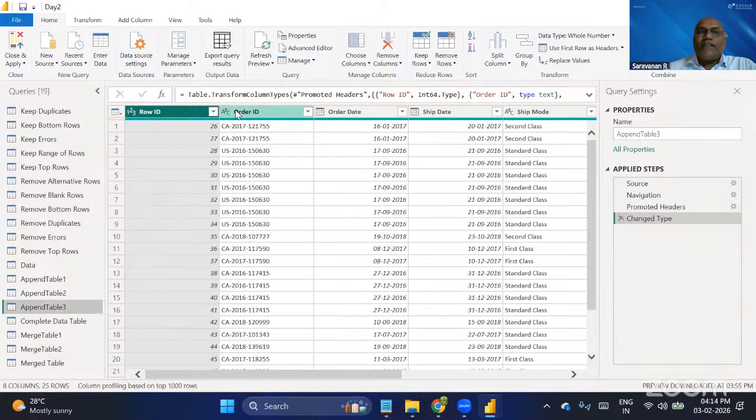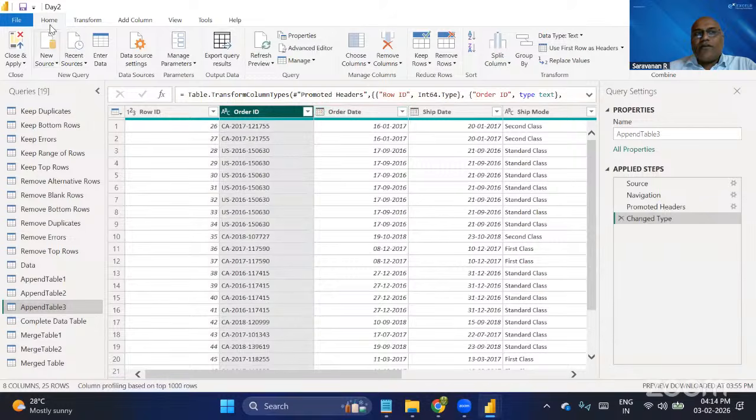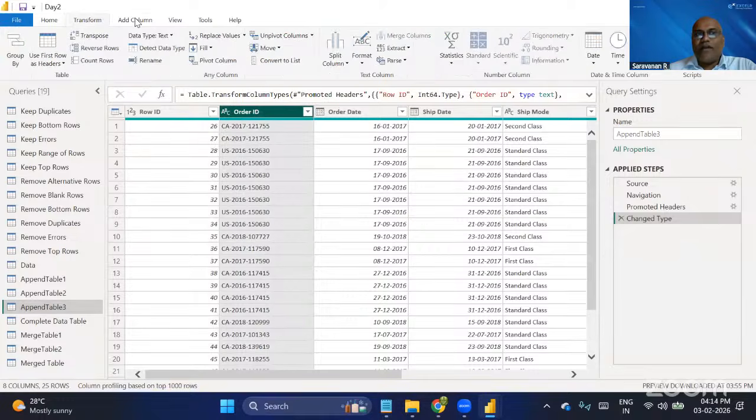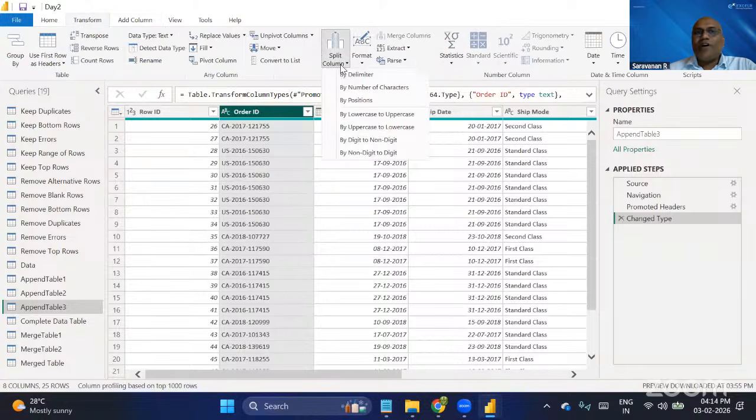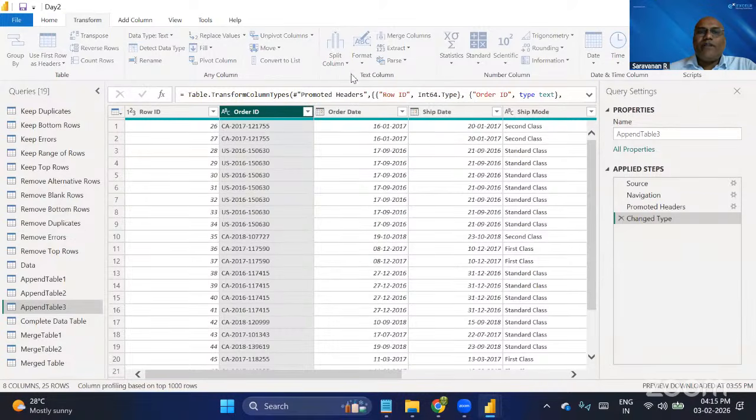Someone was asking about order ID and the complete data table, and about split column. Under the home section, we have the order ID column. If I want to split this, I can use either transform or add column. If you want to keep this column as it is, use add column. If you want to modify this column, go to transform. Here we have split column by delimiter. The Power Query engine will understand that the separator is a hyphen. Sometimes if it doesn't understand, you have to key in that symbol. So click on by delimiter.